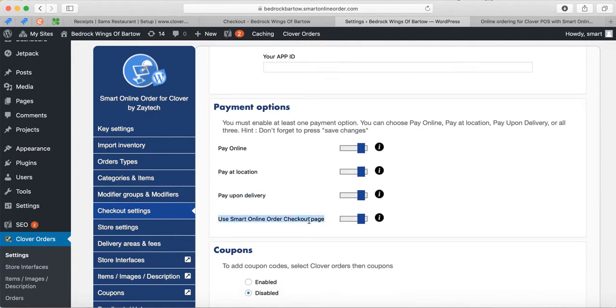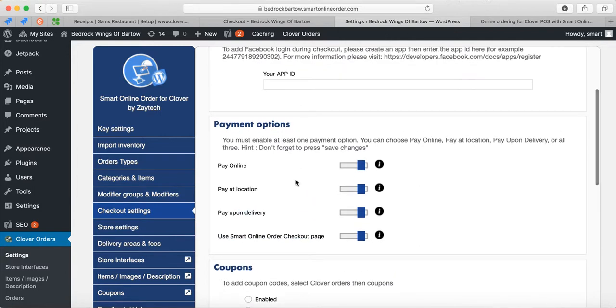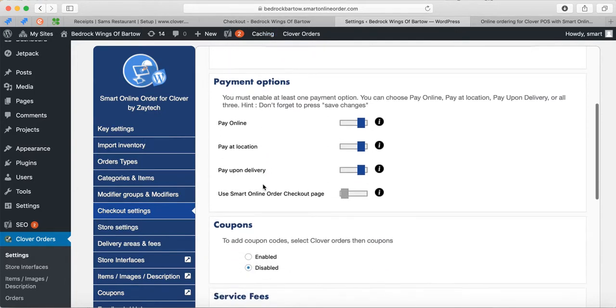Use smart online order checkout page. Look at your domain name. Look up here. If you see a lock right here, that means you won't need this. Okay. If you don't see a lock, then turn this on. That way your checkout page has SSL. Okay. So in this case, I'm going to turn it off because there's a lock here which is SSL. Okay. Now let's go to the next step.